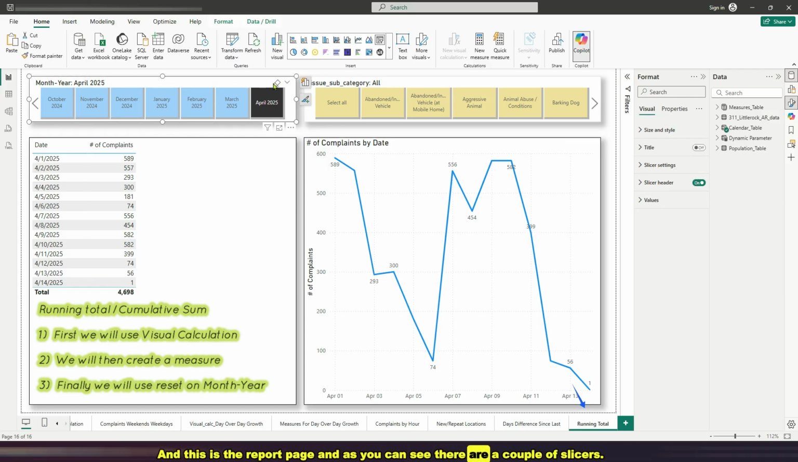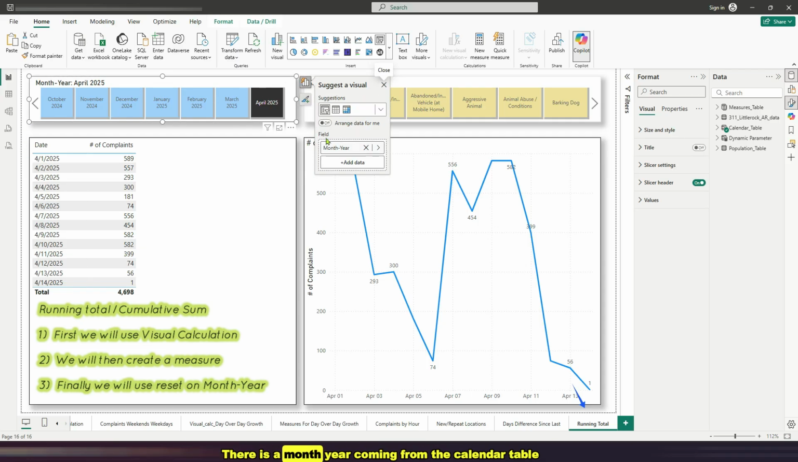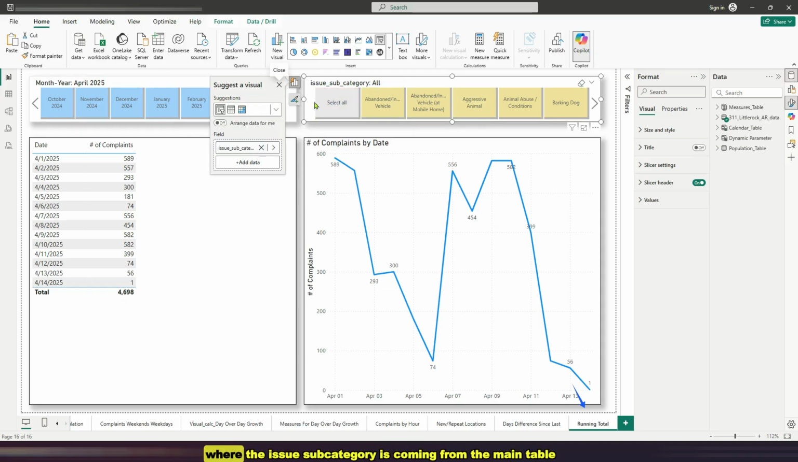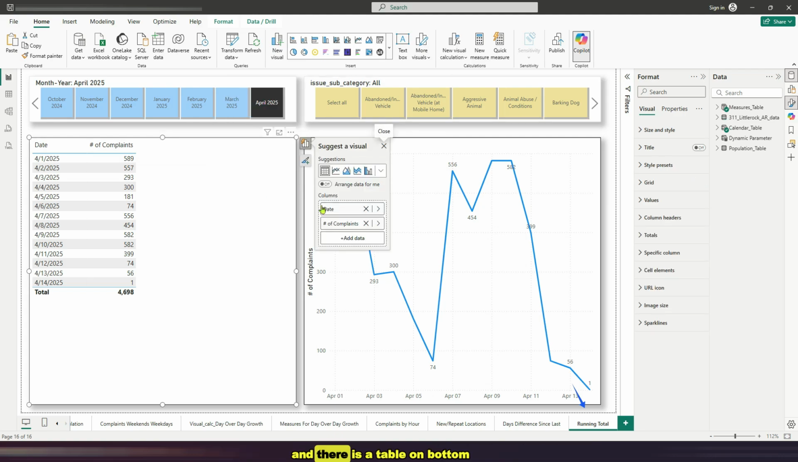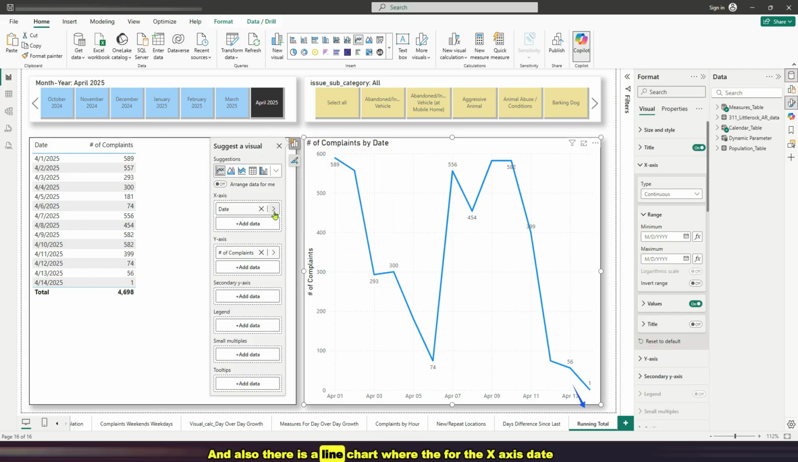As you can see, there are a couple of slicers. There is a month year coming from the calendar table. And also there is another slicer where the issue subcategory is coming from the main table. And there is a table on the bottom where you have your date and number of complaints. And also there is a line chart where the x-axis is date and the y-axis is number of complaints.